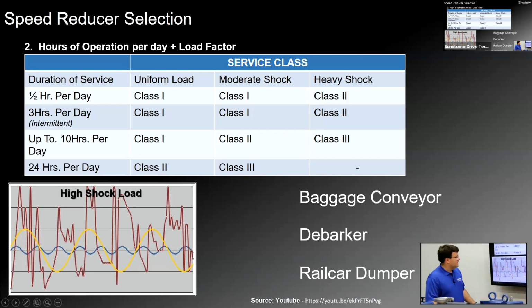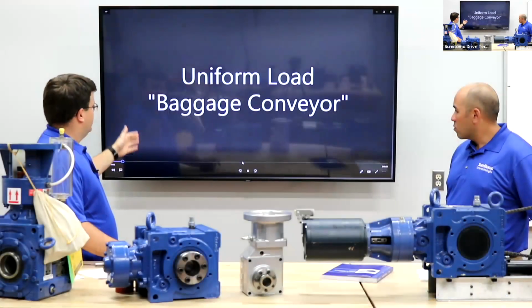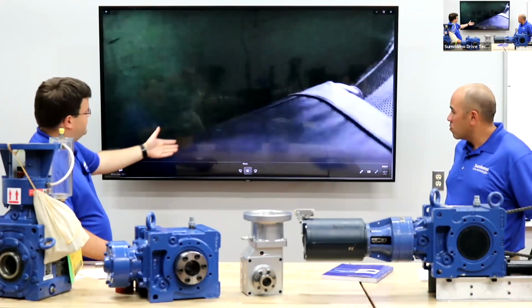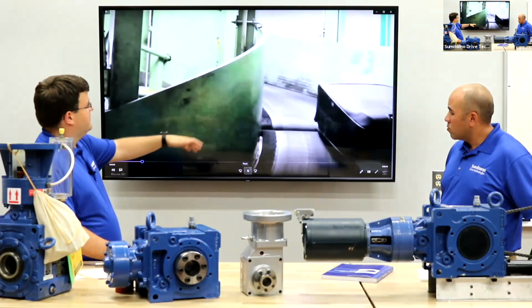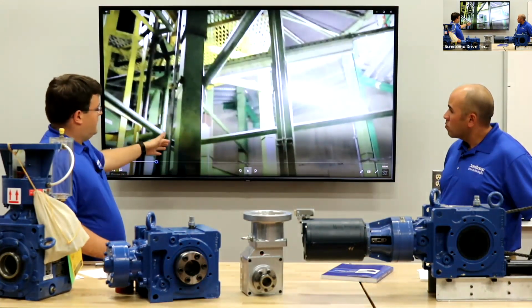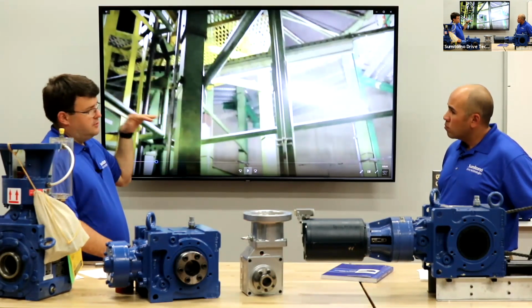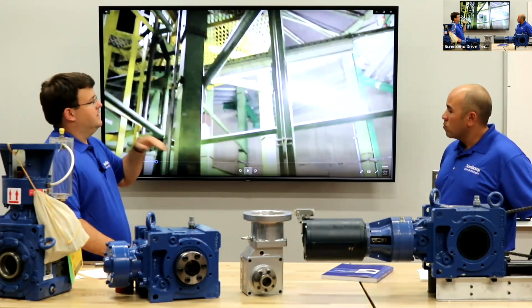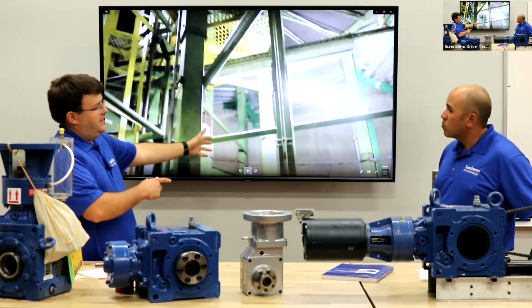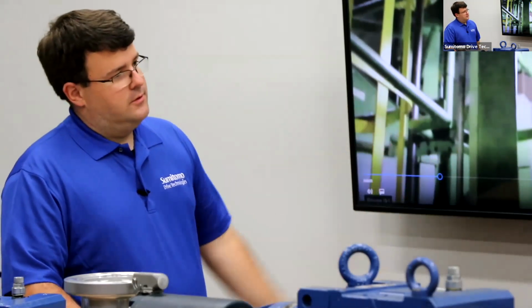And we've got some examples here, right? Right. So there's three applications here. We'll go into that video. So as I said, uniform load on this baggage conveyor, you can see this piece of luggage is moving nice and smooth. It bumps a little bit on the split there, but nothing major. This one's going up a circle. Most of the time they're flat, steady speed. We don't want luggage flying off the conveyor, so we keep it nice and slow. Things like that. That's definitely a uniform load.